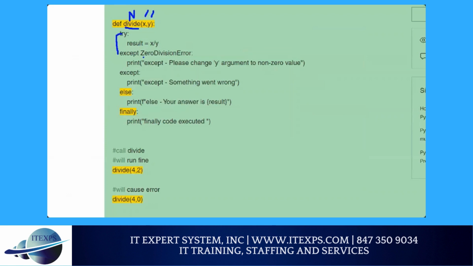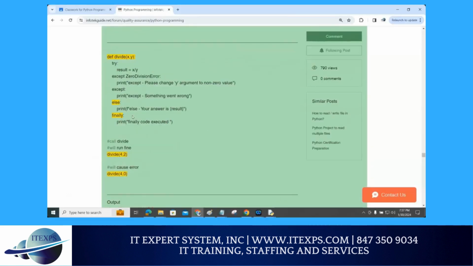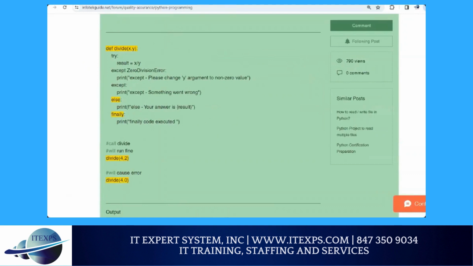And first I'm catching ZeroDivisionError. If that's the case, I'll put this message. Except, I'll put this message. Else, I put this message. And finally. So how do we read this? This is pretty different, so I have a trick here. Always remember, you need to read the program carefully.